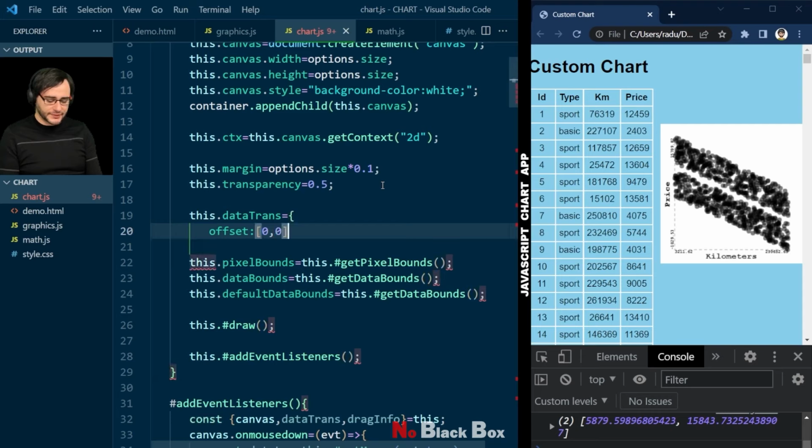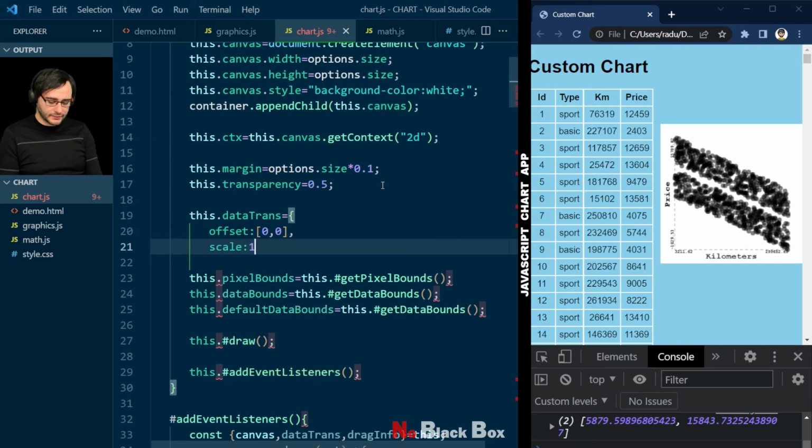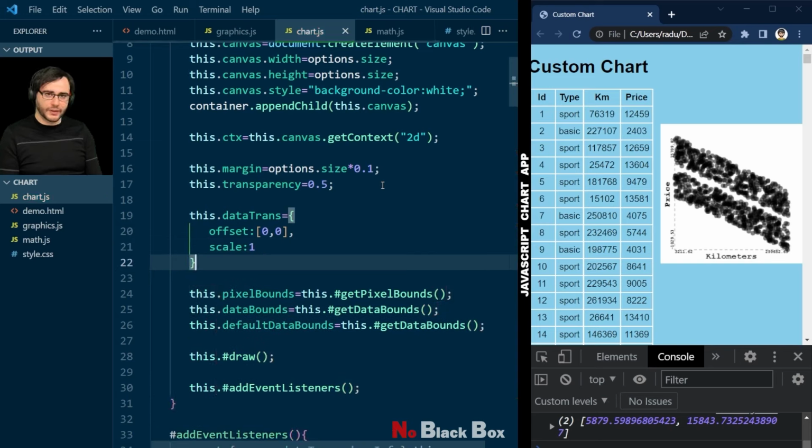This is by default 0, 0. There is no offset when the chart is initialized, and a scale. By default, the scale is 1. This will control the zooming. Let's implement the drag functionality first.